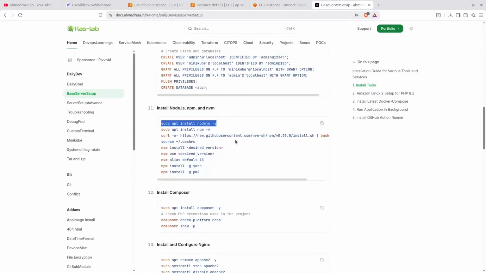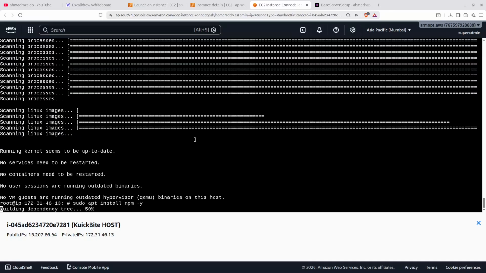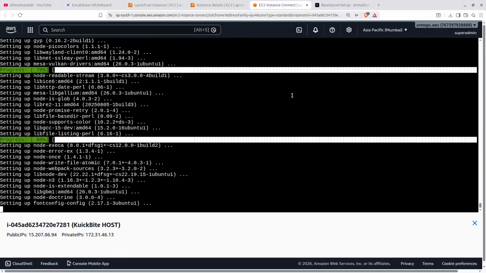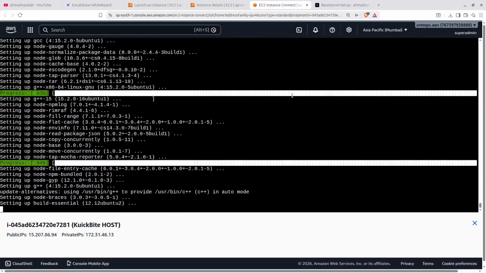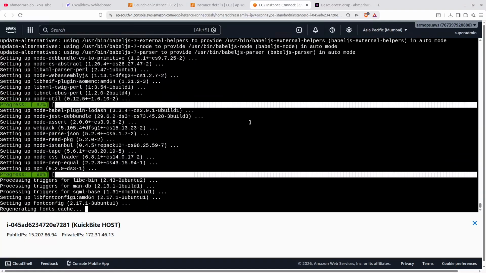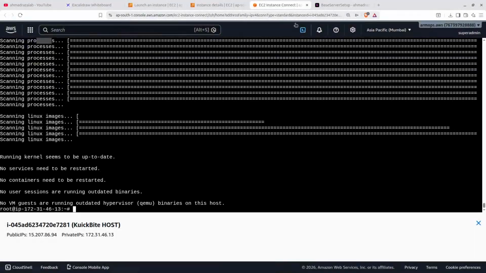Now it's done. Install npm. Wait for a few minutes because this is going to take a little bit of time. It's 98% completed. So now it's done.